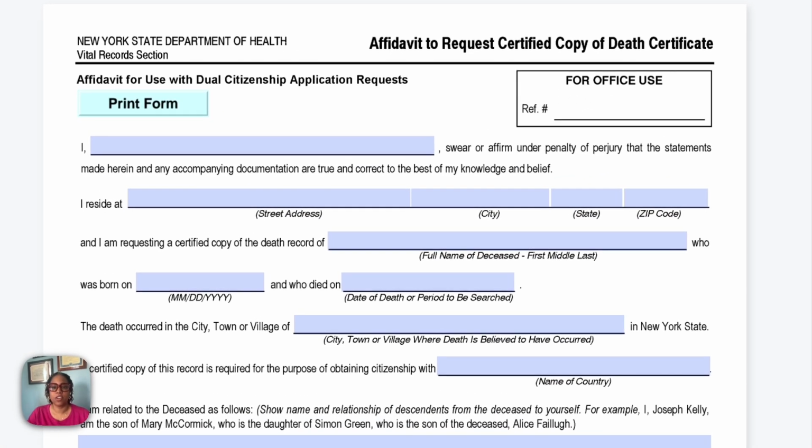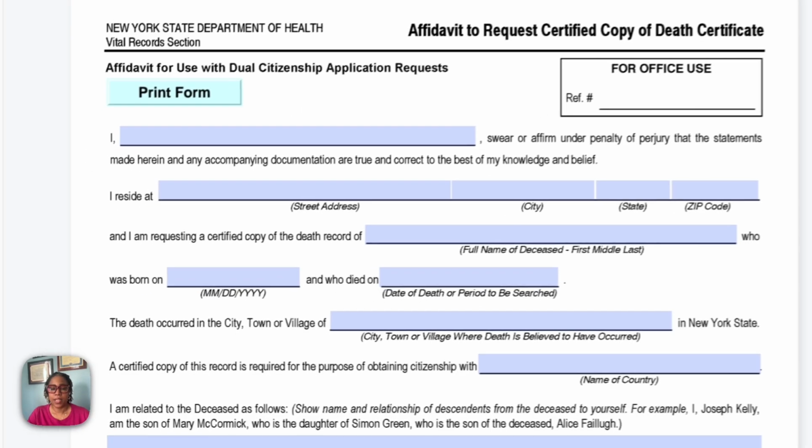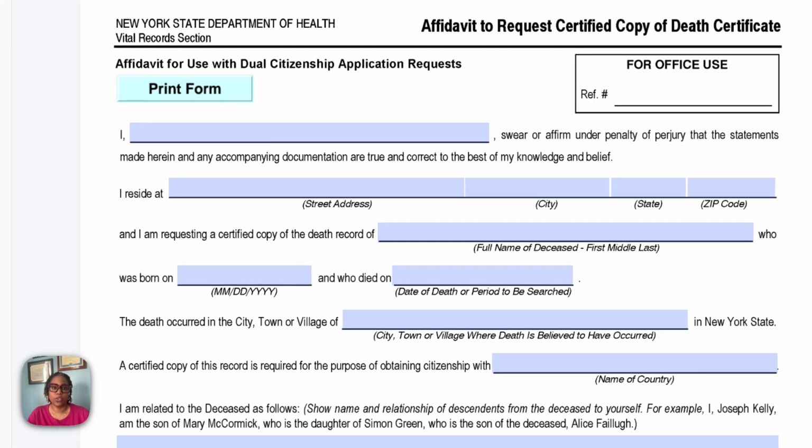An affidavit to request a certified copy of a death certificate. This one in particular will be sent to the New York State Department of Health Vital Records. So let's go through this with our signer, who is John, and see how we can fill this out.